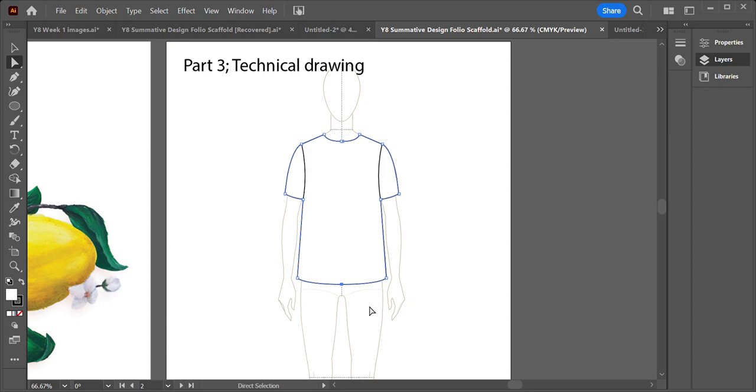I'm then going to select Control C, Control V to copy and paste that line. I'm then going to click and drag and position it where I want it on the hem. I'm then going to change it so it looks like a stitch line. So I'm going to go to Windows, open up the stroke panel. I'm going to select dashed line.